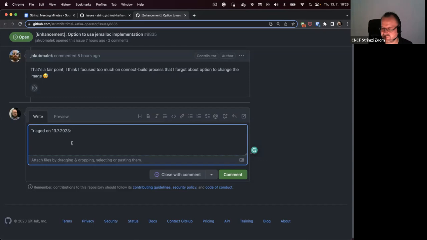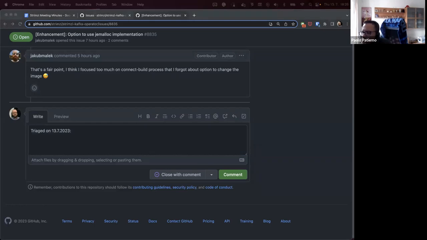Paolo, what do you think? I was going through the issue because it was pretty long. As far as I understood, we are missing this jemalloc implementation in our images, right? And you provided a workaround for him to build his own image.